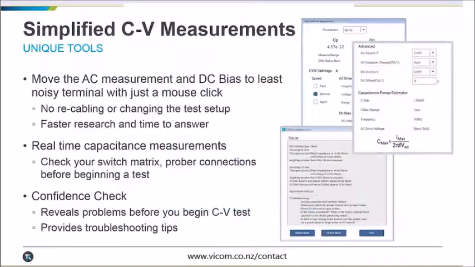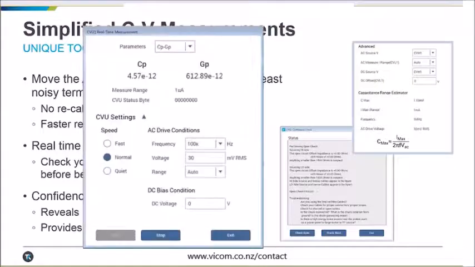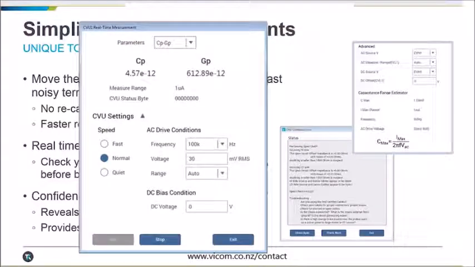Another feature that comes in handy is the real-time capacitance measurements window. This feature allows us to take measurements as if we had a C-meter on our desk.